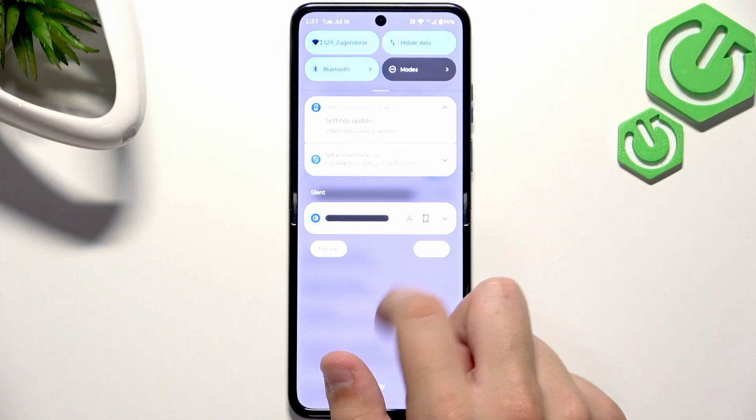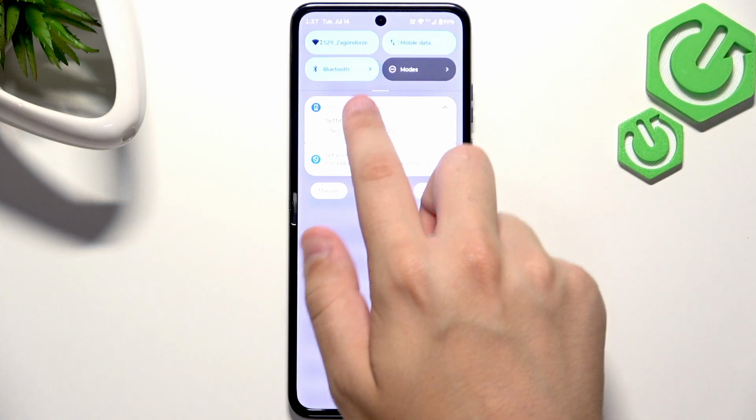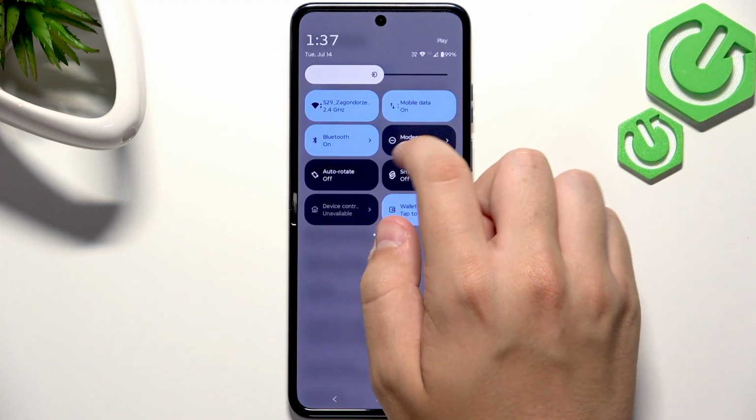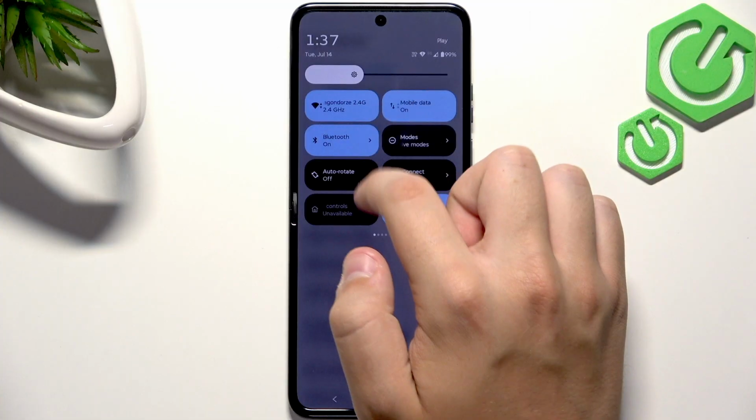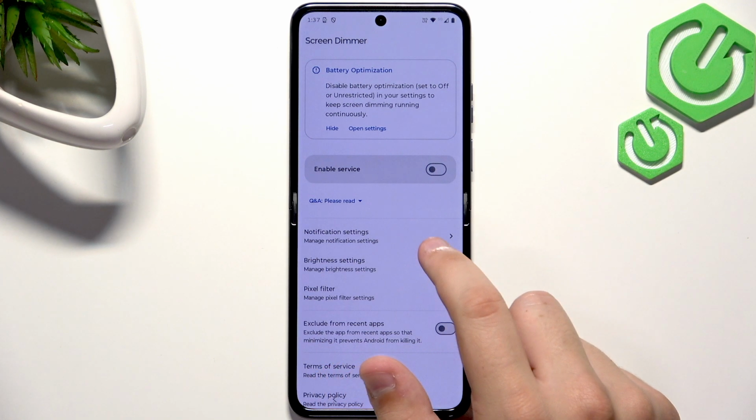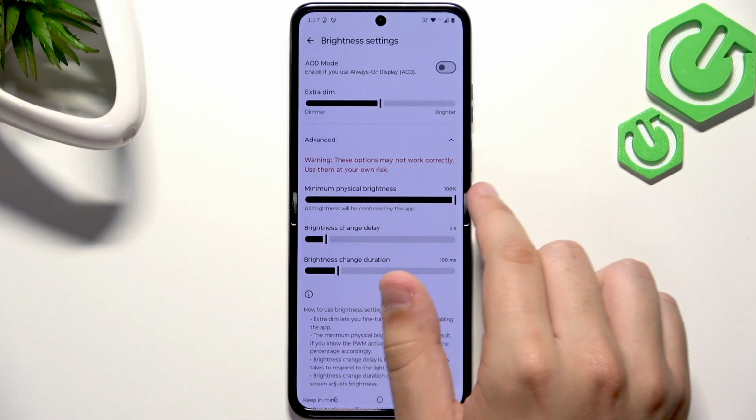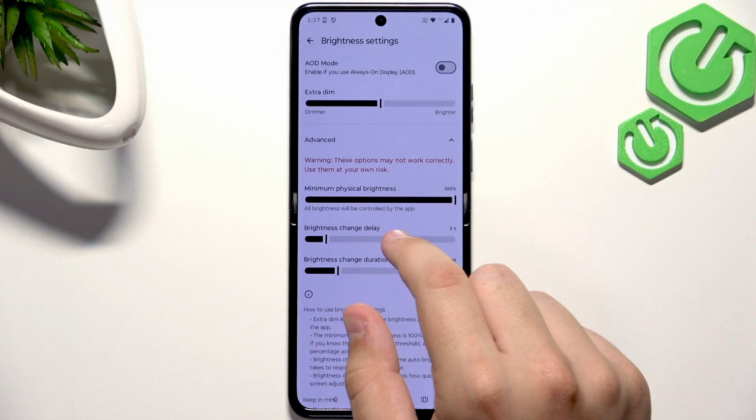So here we can do that, and of course I'm going to disable it for now, but remember, after you disable it, you need to change your brightness back to what it was. So now of course you can use it, you don't have to. You can also go to brightness settings and here adjust the extra dim, like advanced settings, minimal physical brightness, change delay and change duration.